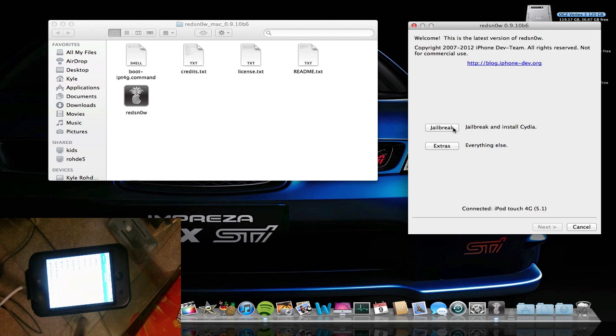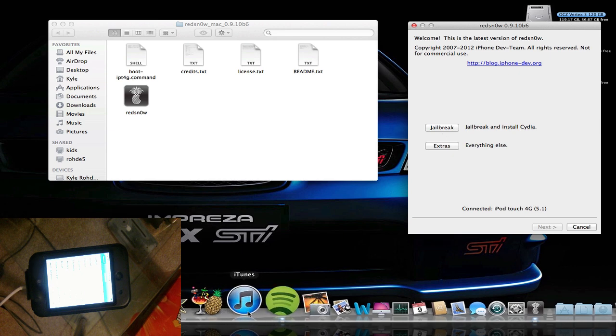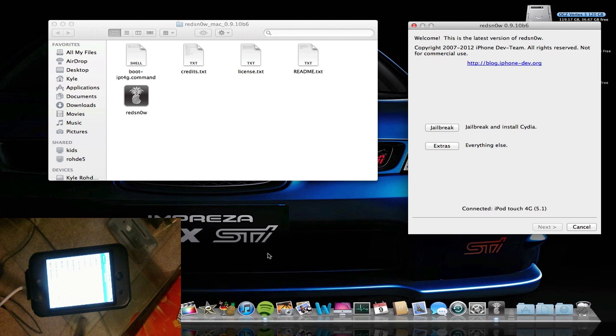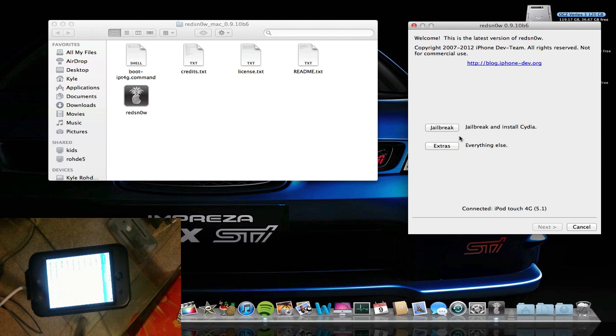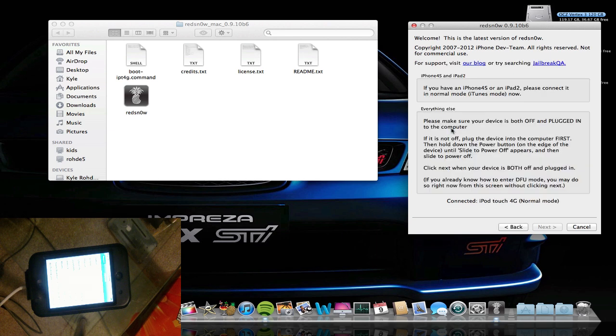So you're going to first just go ahead and hit jailbreak. But before we do this, I do want to say you should go into iTunes and back up all your stuff, just in case something goes wrong. Odds are nothing will. Normally it works out pretty well. But just go ahead and back up all your stuff in iTunes and make sure you have everything saved and a backup of your device. Let's go ahead and hit jailbreak now.